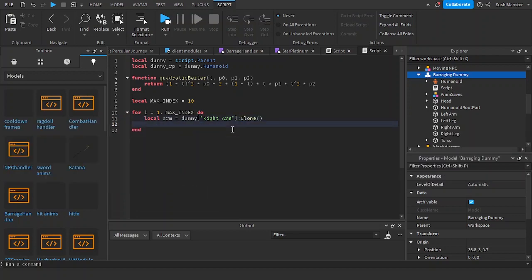Clone arm.anchor equals true. Arm can collide is false. And we'll set the parent to the workspace. Actually, I'll just set the parent to dummy. There we go, we have our arm. So now we can do a Bezier curve.